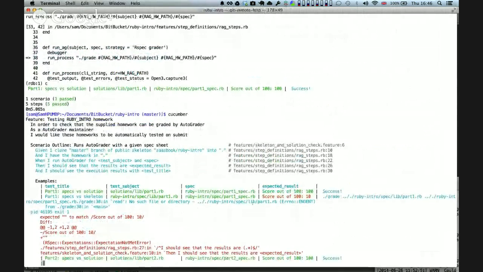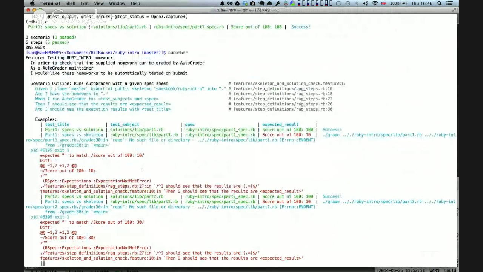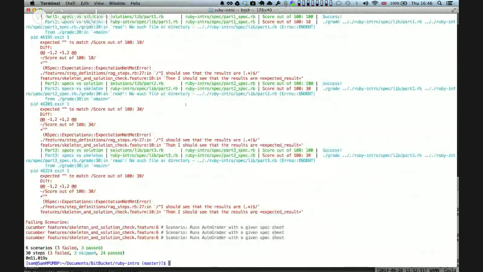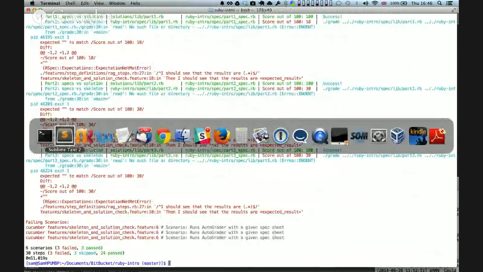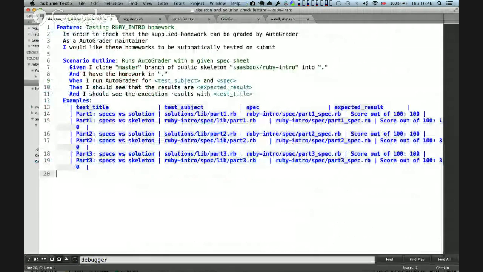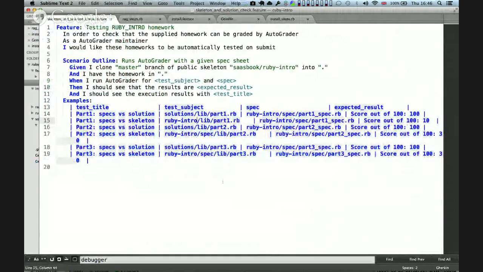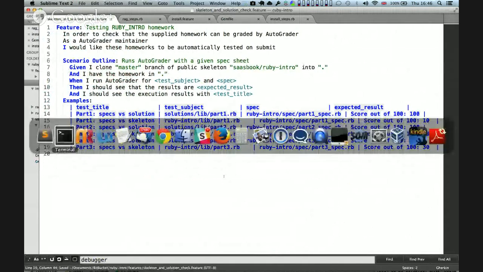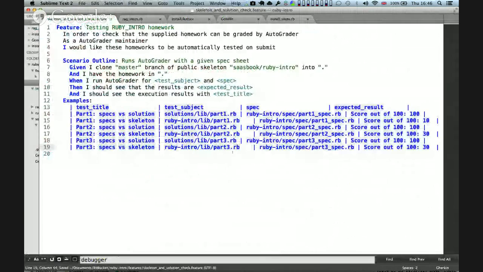Okay, and this is interesting here. So now it's going for this other one. It's going for Ruby intro. Oh, I'm going for spec lib part 2. That doesn't look good. What am I doing there? Spec Ruby intro lib. That's the test subject. Okay, look at these examples. That runs it as separate scenarios.